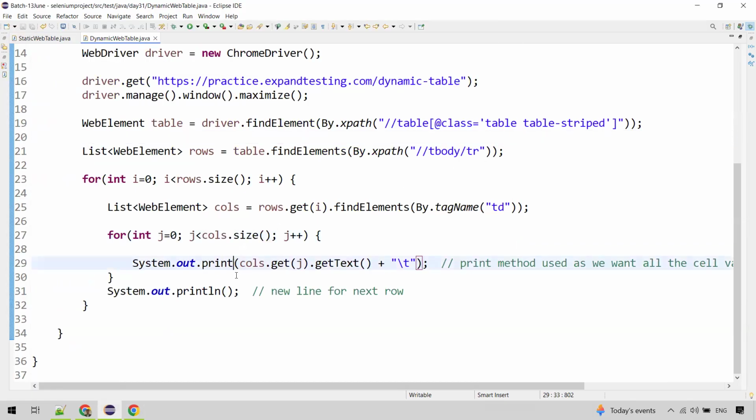Earlier we had println, so it was displaying each cell value on a different line. We wanted the columns of each row to be displayed in the same row, not on a separate line. So I just removed ln here.